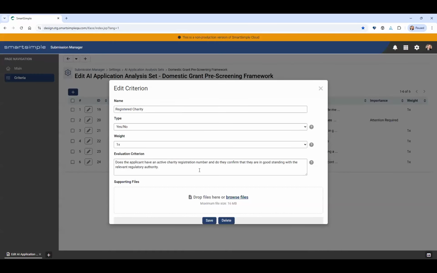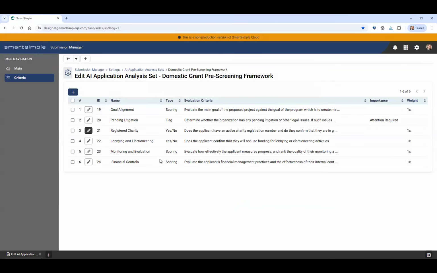Is this an active charity with a registration number in good standing? It's going to be either yes or no. It gets a 10 or a 0. So that's how I built out the criteria on this.